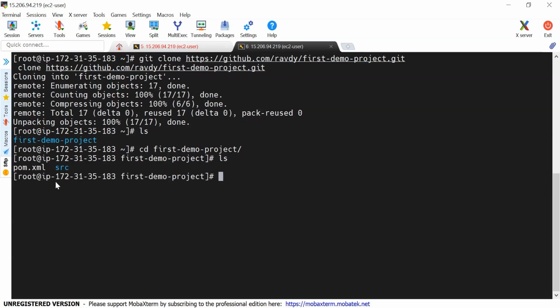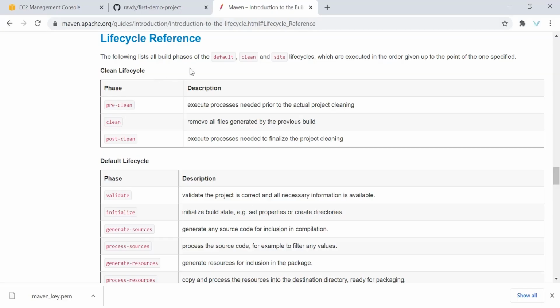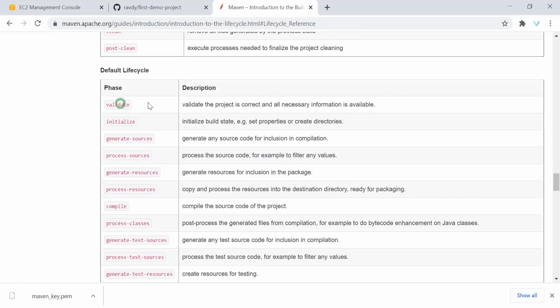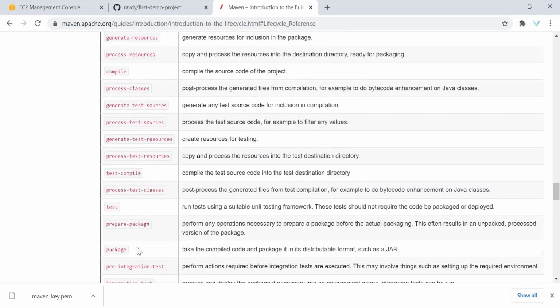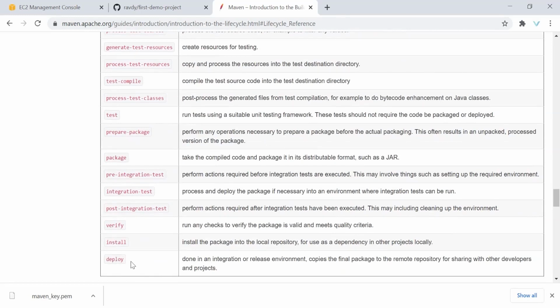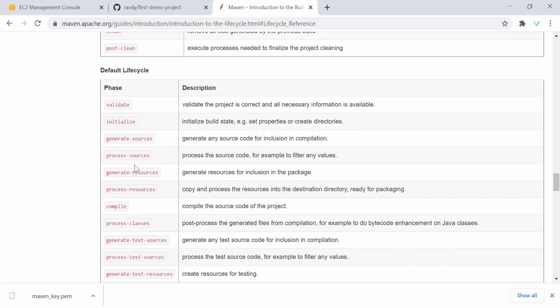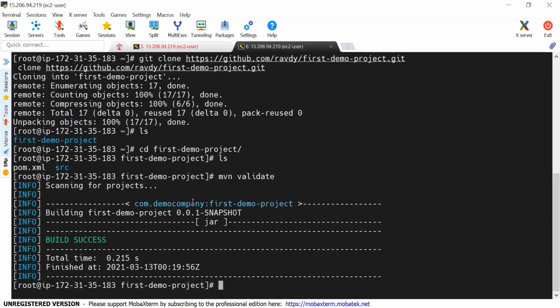So the first Maven command we are executing is mvn and the goal name we would like to execute. Again I am going back to the Maven goals and we'll see what all goals we can execute. This is the Maven goals page. Here we can execute validate, compile, test, package, install, and deploy we cannot do because we should have proper authentication for the remote repository. So let's first execute validate, and you can see this build is successful.